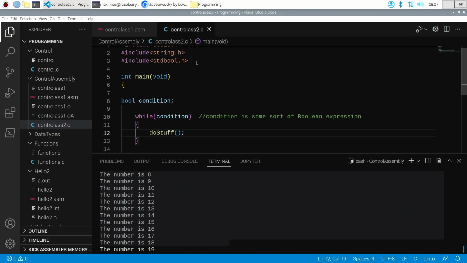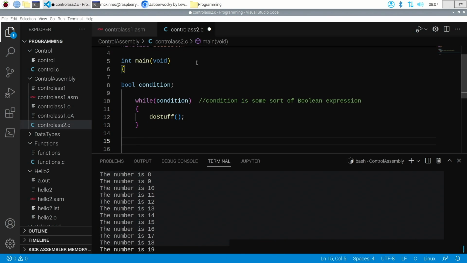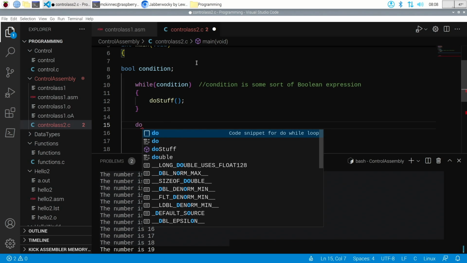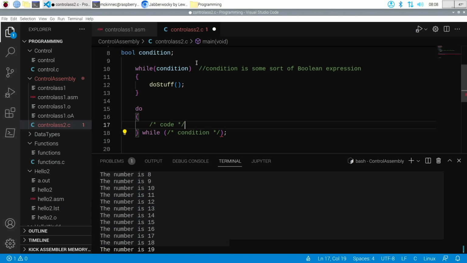Now contrast that with the do while loop, which is what? Okay, so here's a code snippet for a do while loop. What's going to go here? Well, I have to have some sort of condition, and I have to have some sort of code. So the loop body, let's just make that do stuff again. And then let's just say while condition.